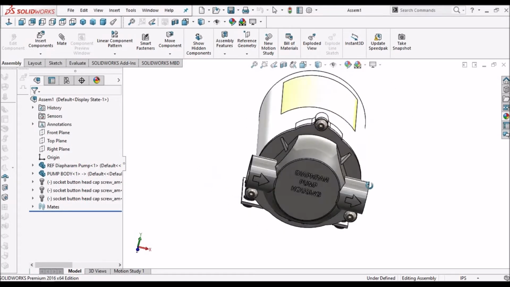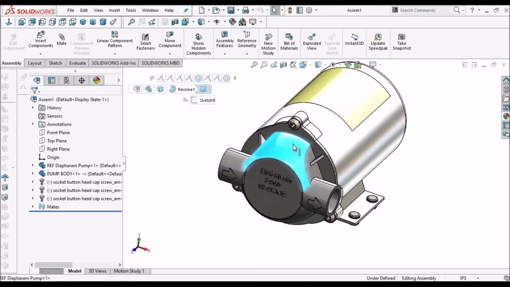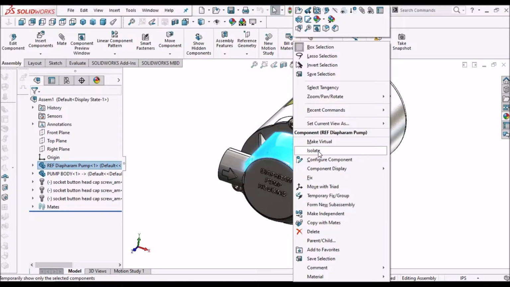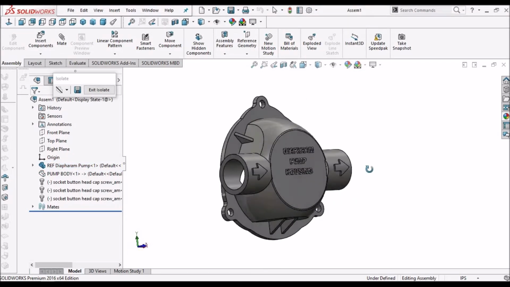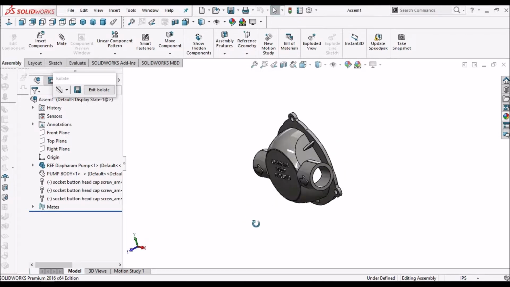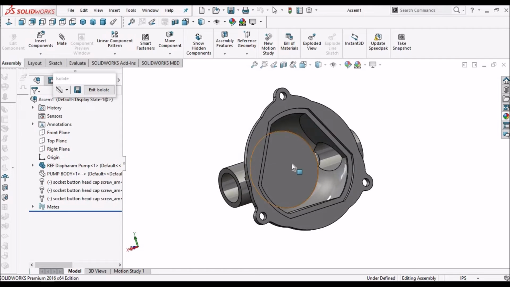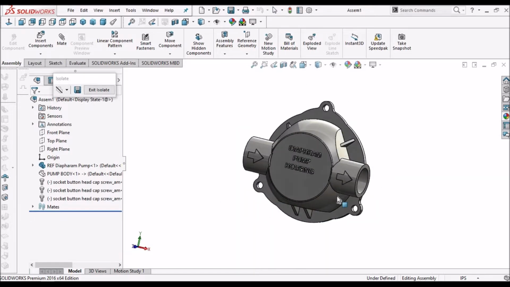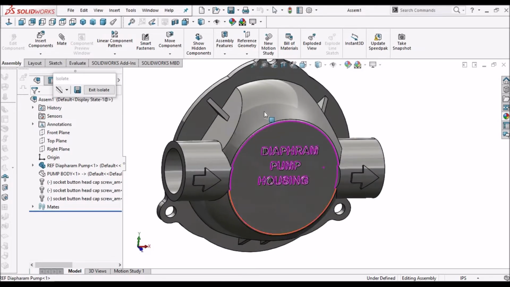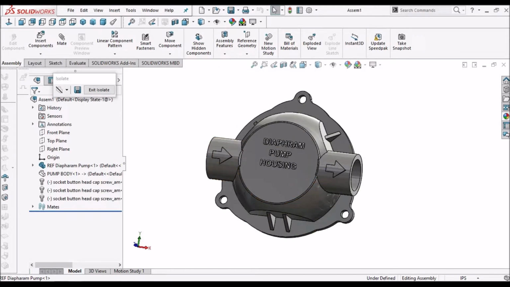See, this is the pump. So I am going to show you how to create this housing. I am focusing mainly on the casing body. I am not focusing on the internal components. Those are simple extruded features. So I am going to focus on the outer body. So let's start now.